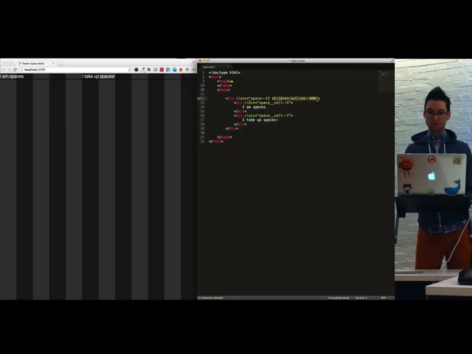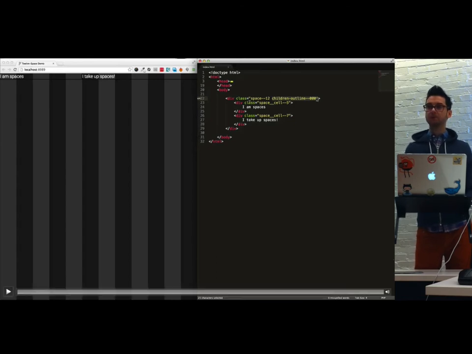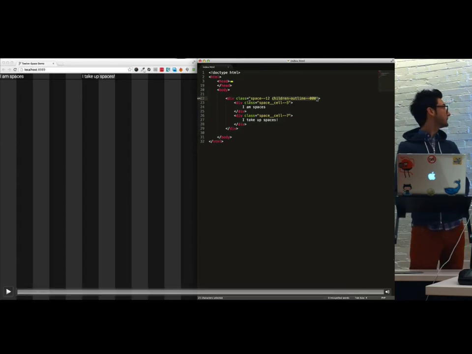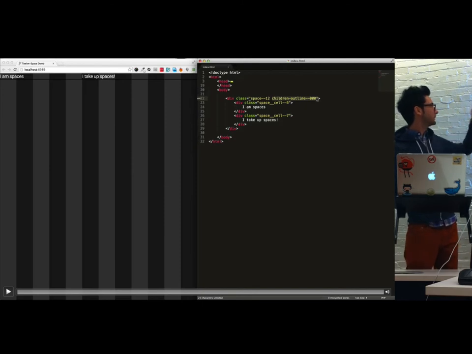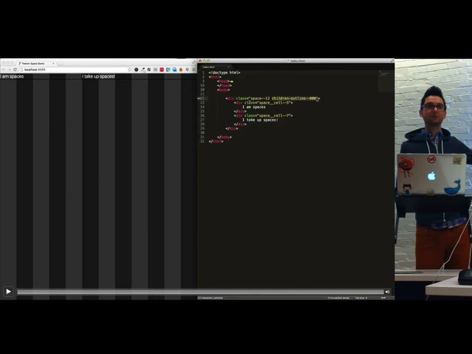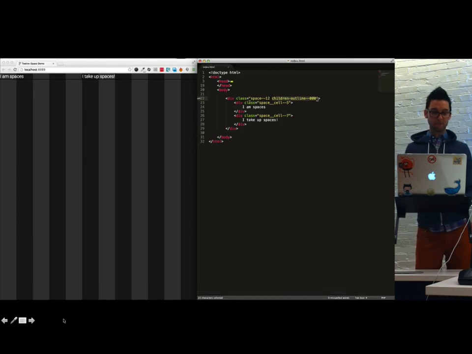And I have one callout on this one. I added an additional helper class just to help identify the spaces. It may be hard to see on the screen, but there's an outline around them. It's called children outline dash dash, I think 000. So it's just to help you identify the spaces inside there.